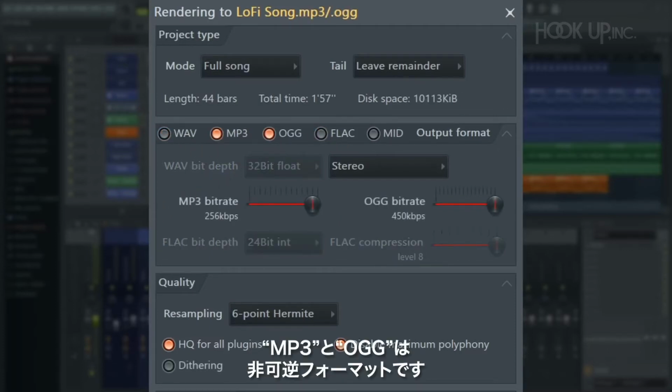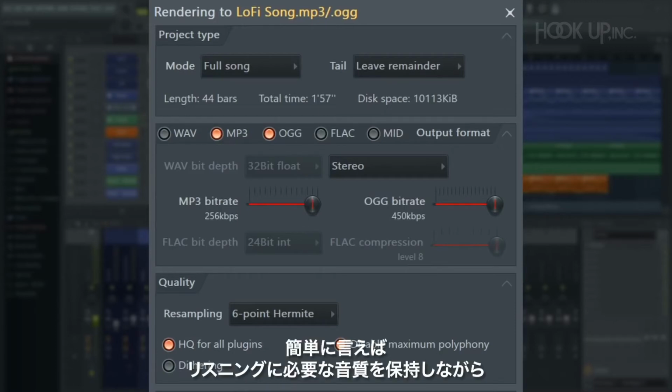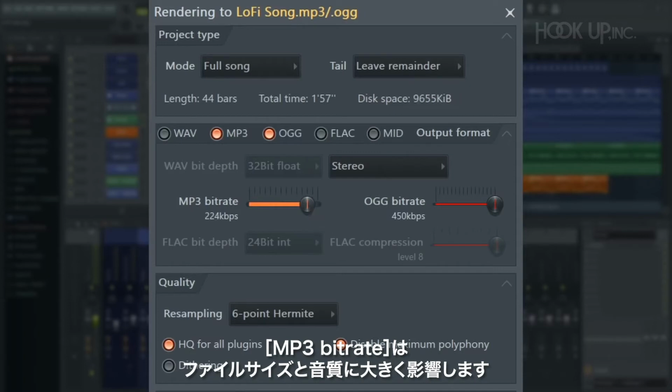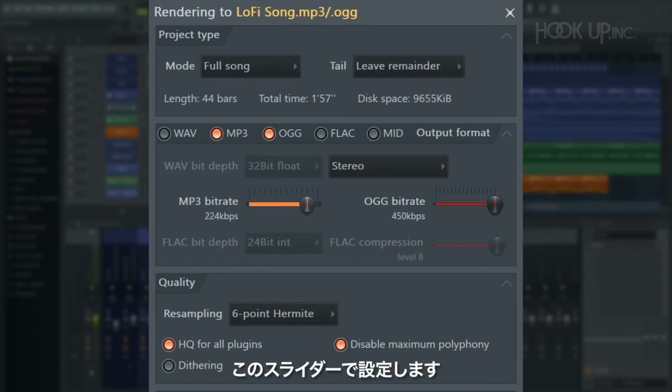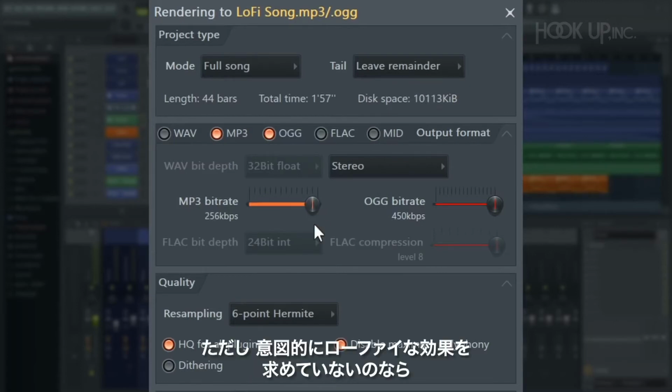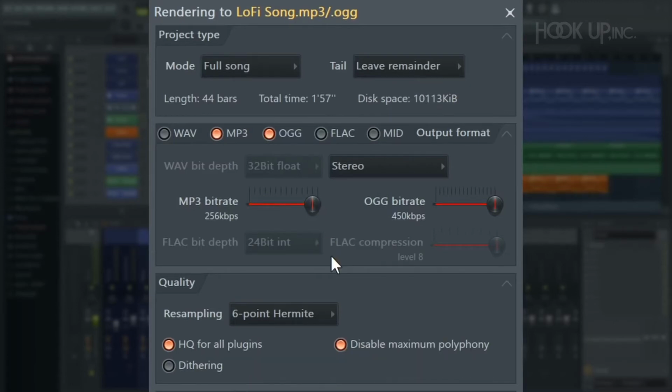MP3 and OGG are lossy formats. In simple terms, they throw away as much data as possible while retaining the audible music. This makes the file sizes much smaller than both WAV and FLAC. The bitrate is a huge factor in the file size and the audible quality. You can adjust it with this slider here, and anything above 256 kilobits per second does a very good job, but don't use MP3 or OGG files for future production unless you deliberately want a lo-fi effect.